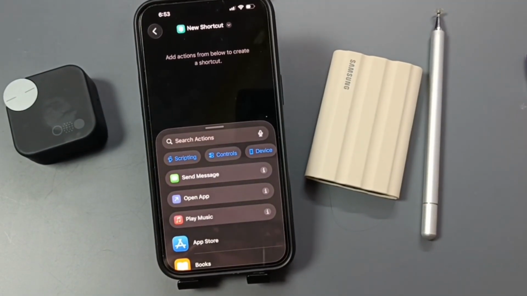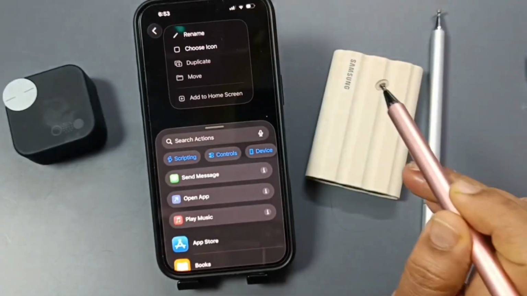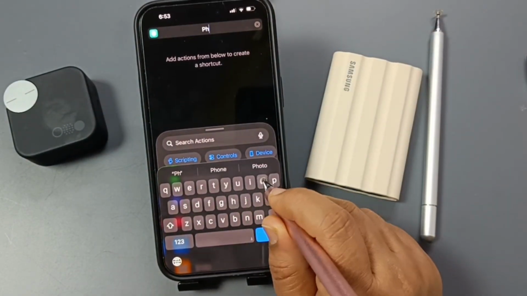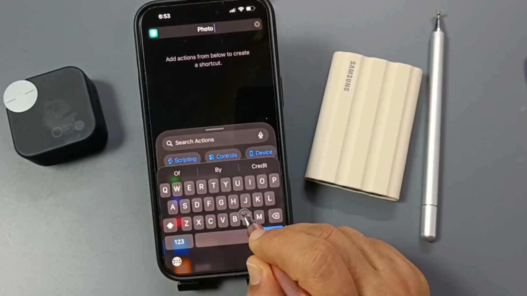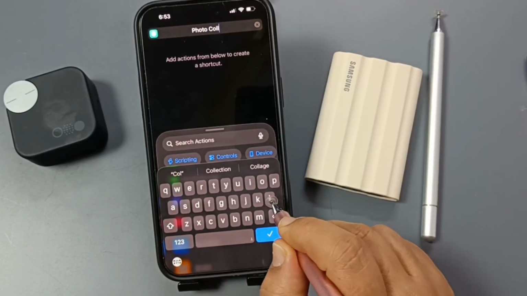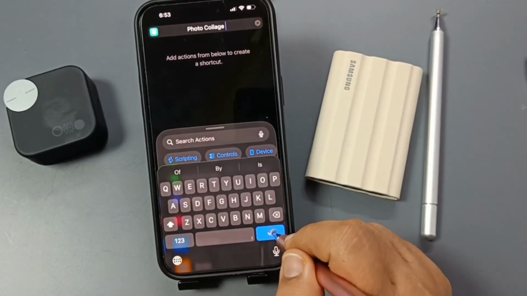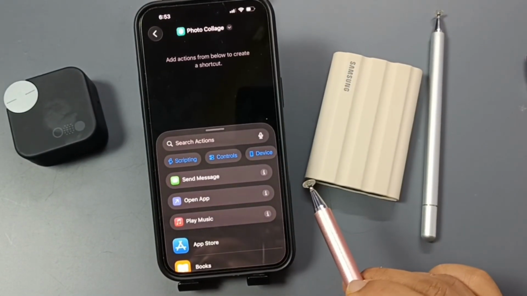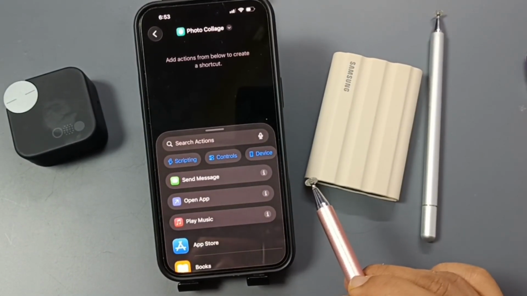If you want to change the shortcut name, you can change it. For this, tap on the new shortcut, tap on rename. Simply here, I am going to enter photo collage. Tap on the tick symbol. You can see, now we need to add an action to this shortcut.